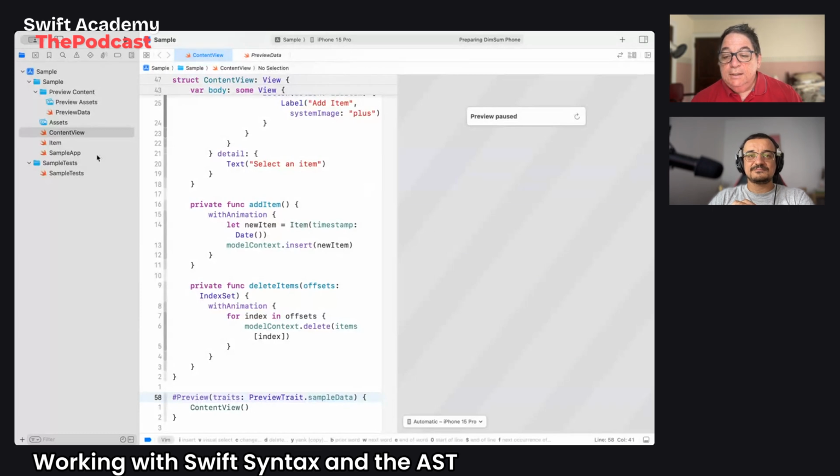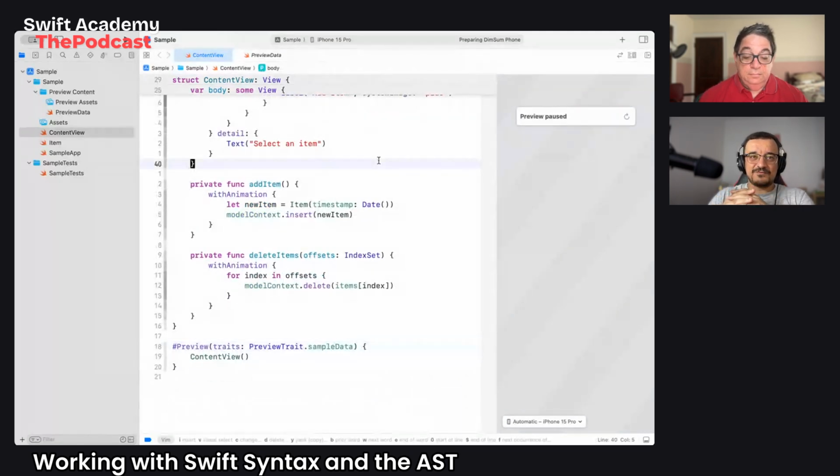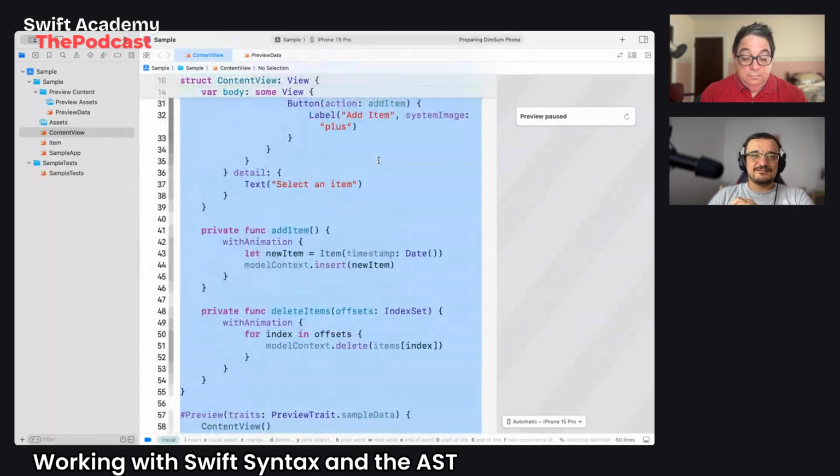So let's see. Are you seeing the content view on the screen? Yes. Very great. If you can maybe increase the font size so that people can see. Yes. Great.